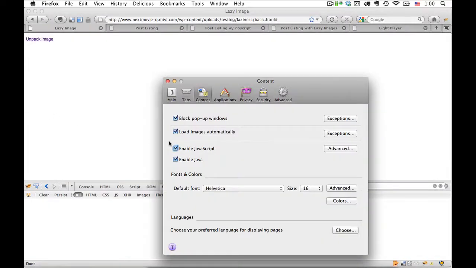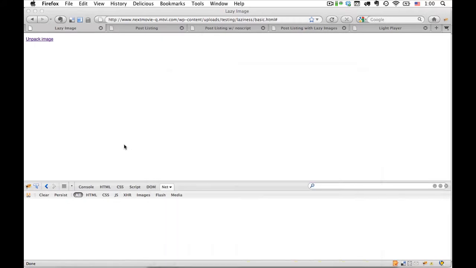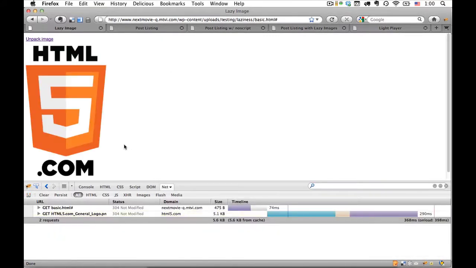Let's first actually disable JavaScript and reload this page to see that this is how it renders, right, with the image. Also note in the net inspector that apart from the page and the image, we're not loading jQuery. So when there's no JavaScript, the browser won't even pull it in.